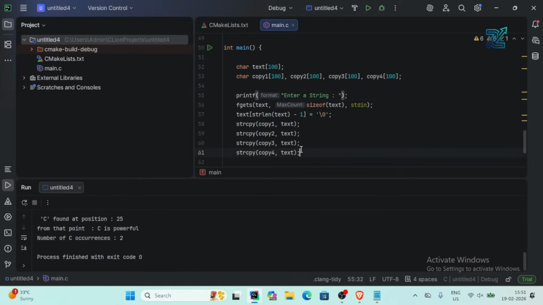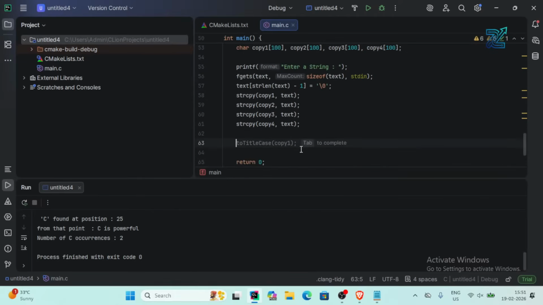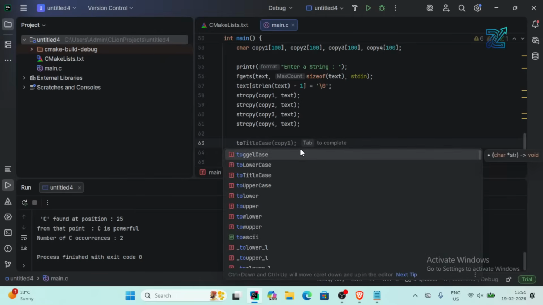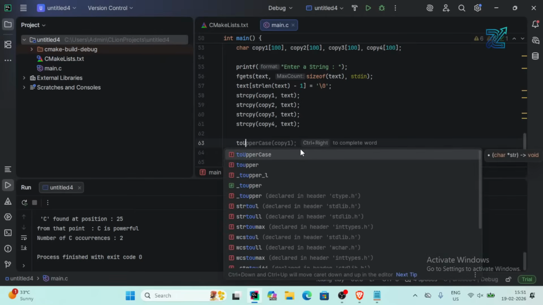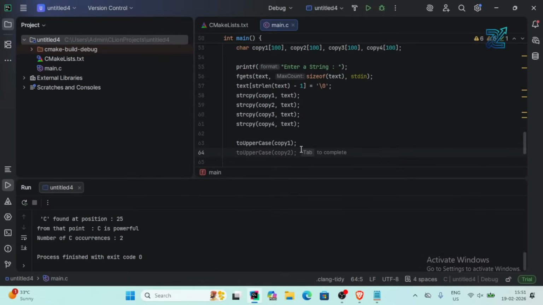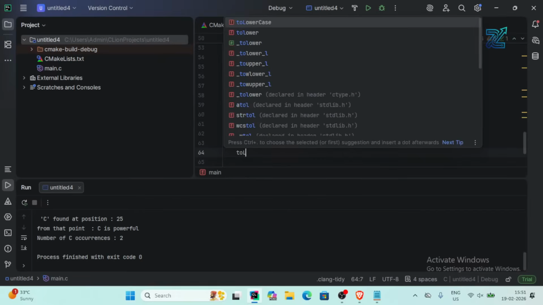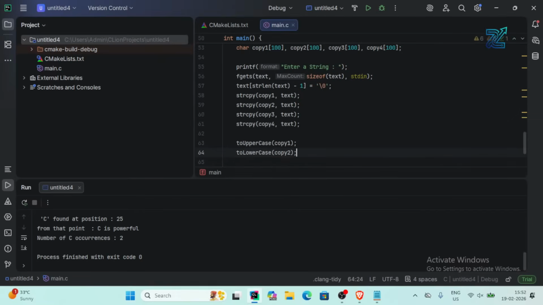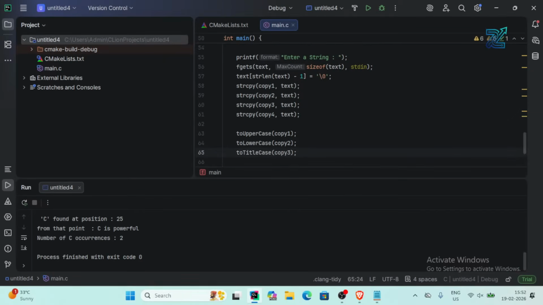Now for the first one, I'll change this to uppercase: to uppercase of the first copy, and to lowercase of the second copy. After that, to title case of the third copy, and toggle case for the fourth copy.